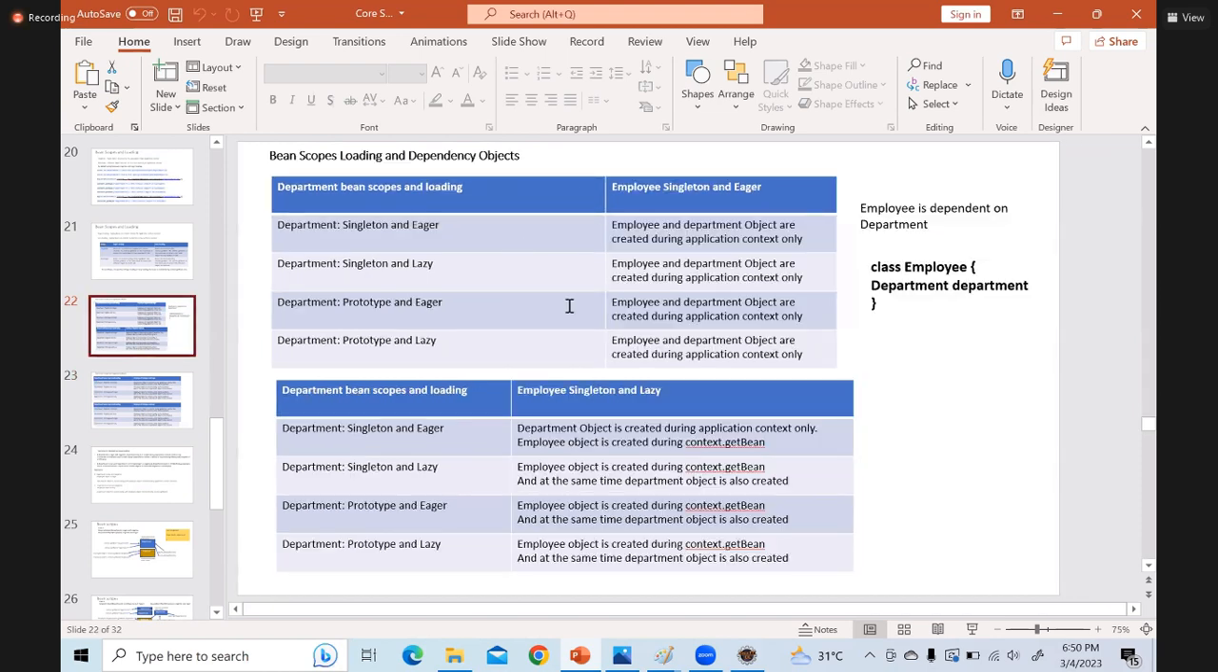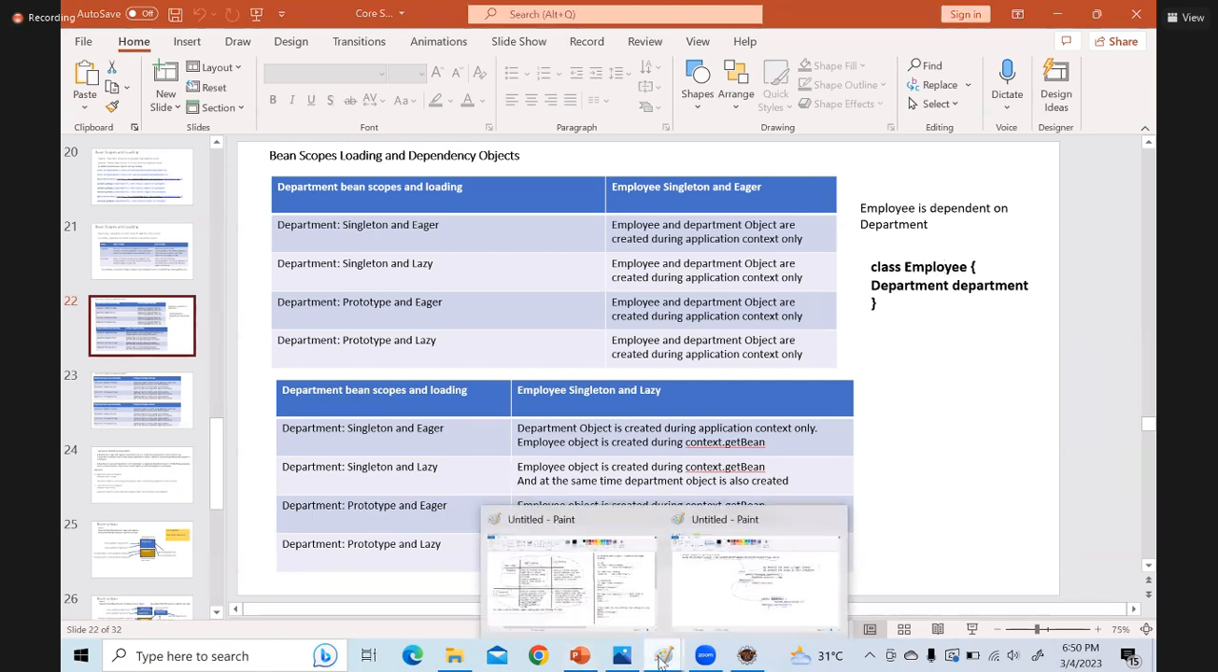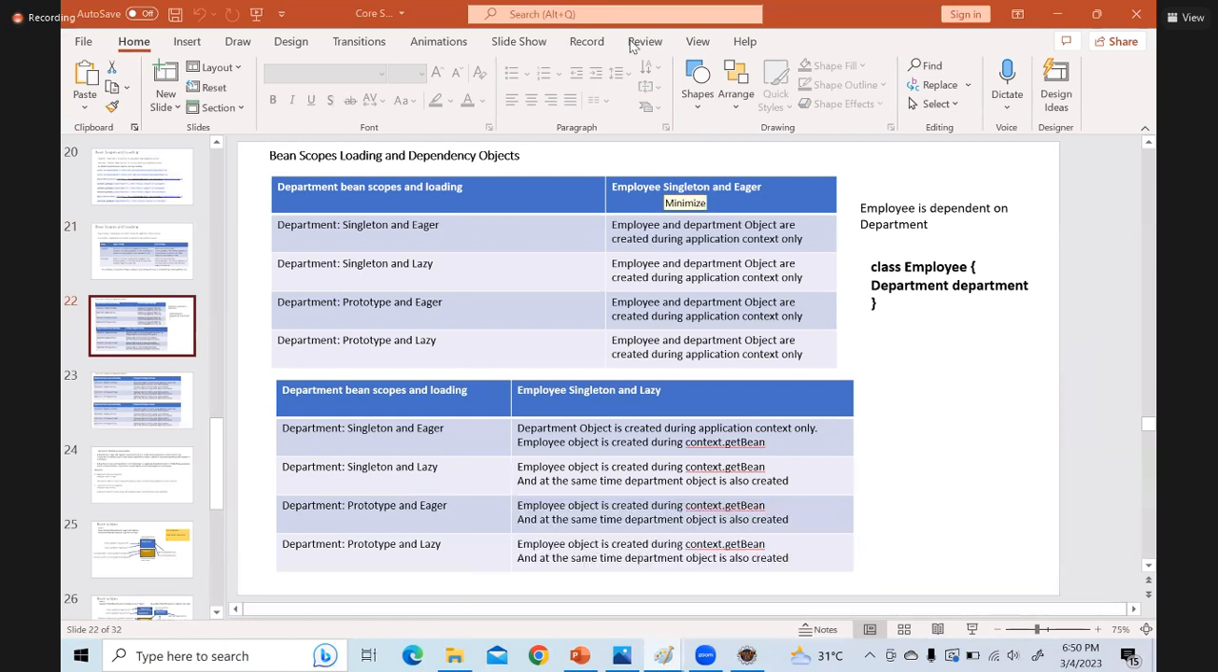So we'll see this combination. No difference. That's why if you have bean scope prototype, eager loading and lazy loading are the same. There is no difference.